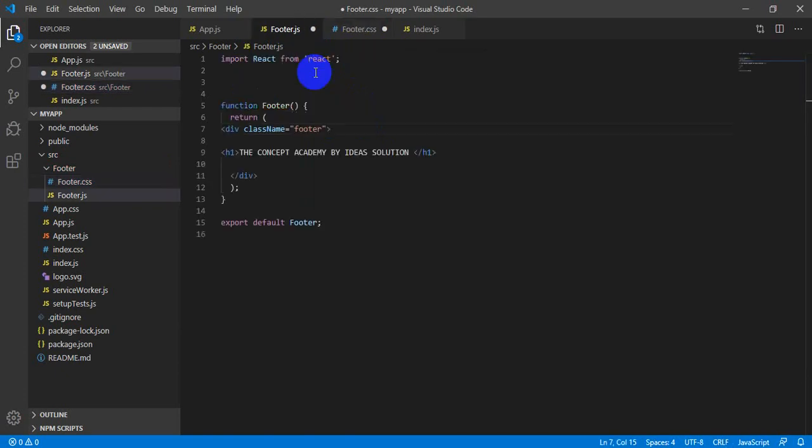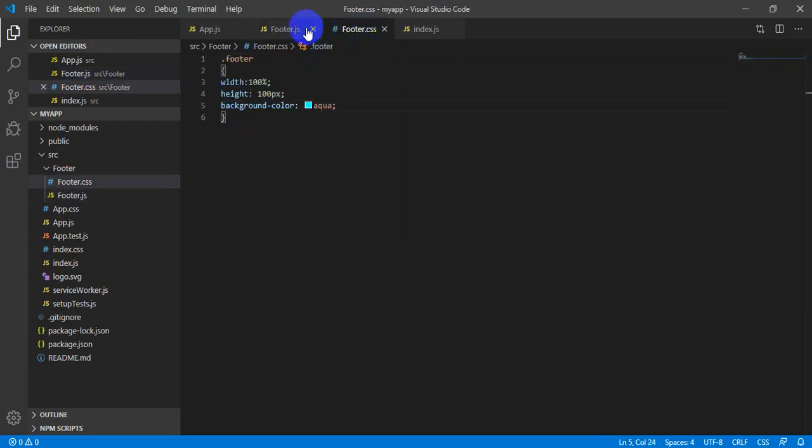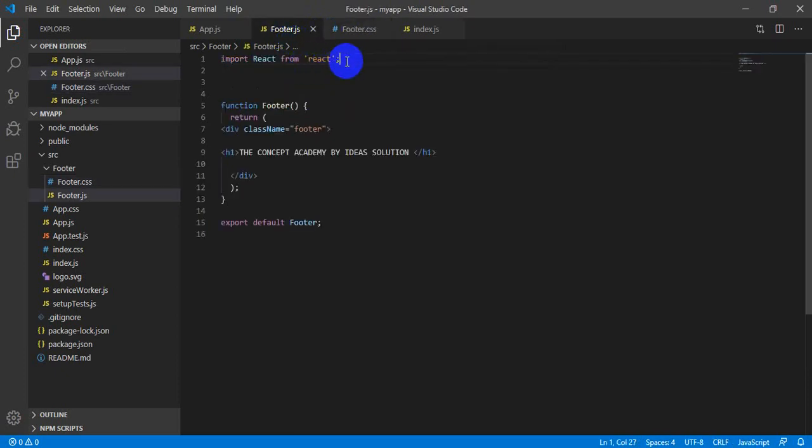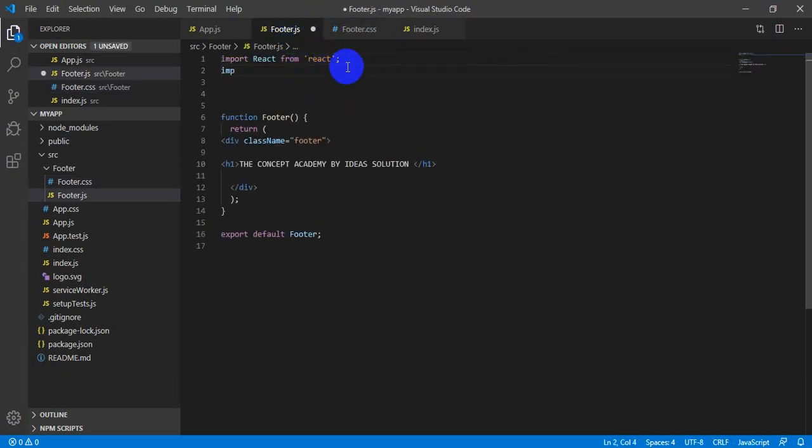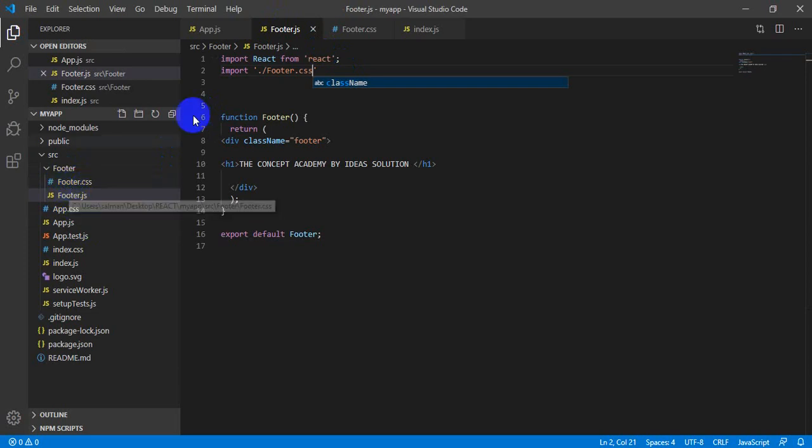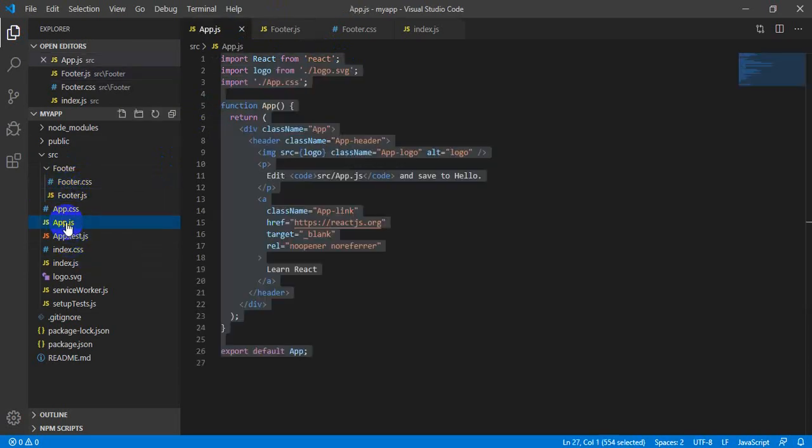Okay, fine. I just need to import this footer. Okay, don't forget to save. As you can see, this white dot is representing that you haven't saved the file. When I save it, it disappears. Okay, import dot slash footer dot css because it is in the same directory. The footer.js and footer.css are in the same directory, so I have to write this. If you are confused, then you can see from here because these two files are in the same directory.